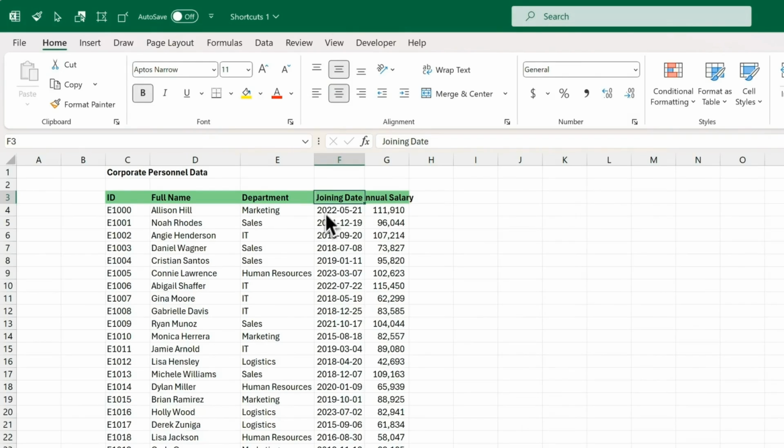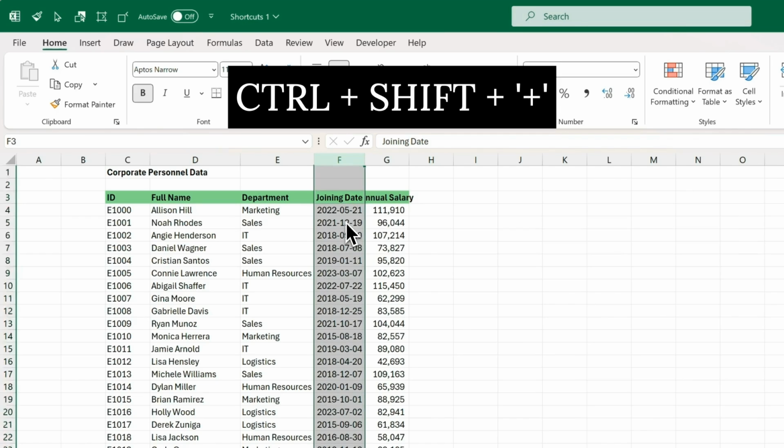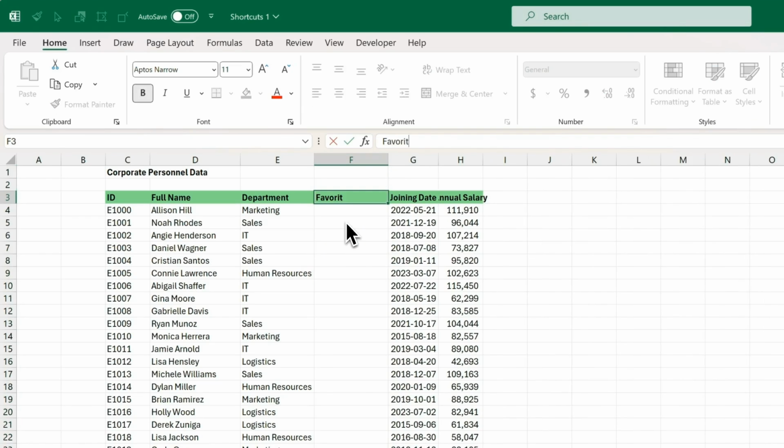We've unlocked our fourth combo. What we'll do is combine selecting an entire column with insert. I'll press Control space to select the entire column, then press Control Shift plus to insert a column, and then I'll add in a new column.